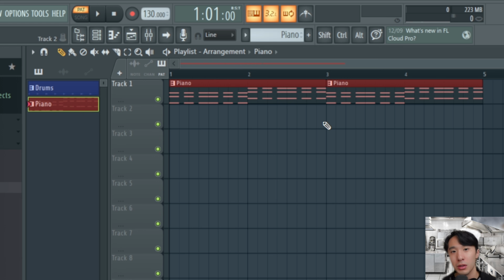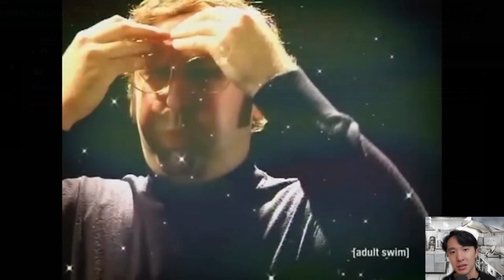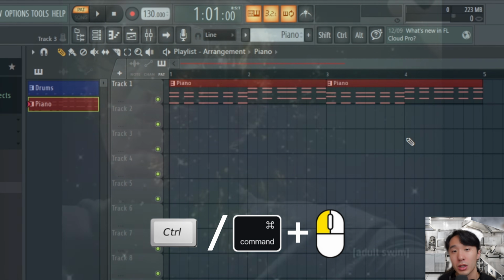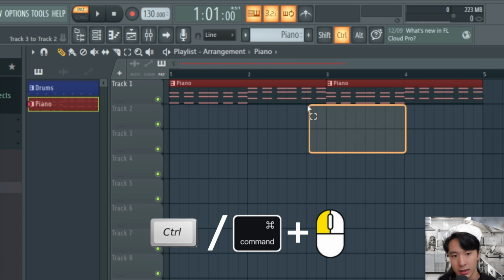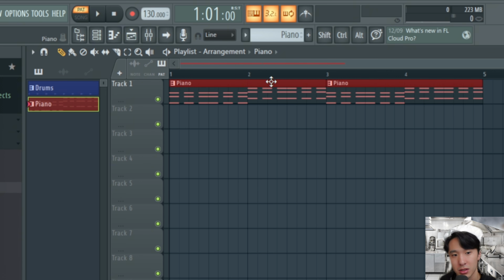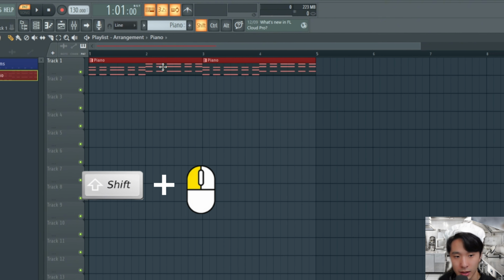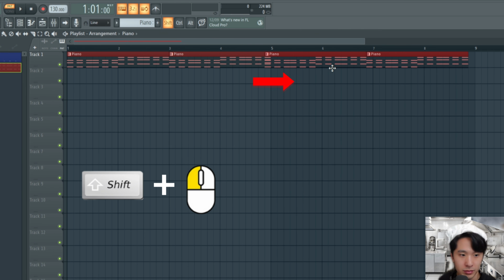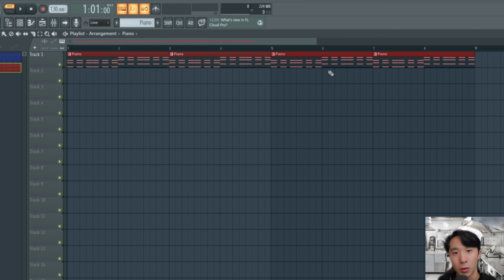And what's cool is all of the same techniques that you learned in the piano roll also apply in the playlist. So if we hold Control or Command on Mac and click, hold, and drag, we can highlight both of these piano patterns. And if we hold Shift, click and drag to the right, we can duplicate it to make a full 8-bar loop. Now let's go ahead and select the drums.